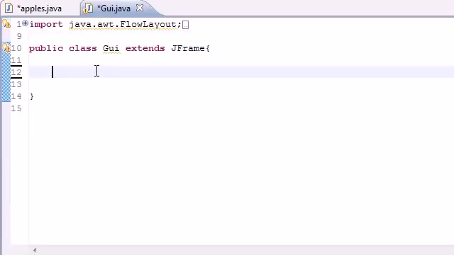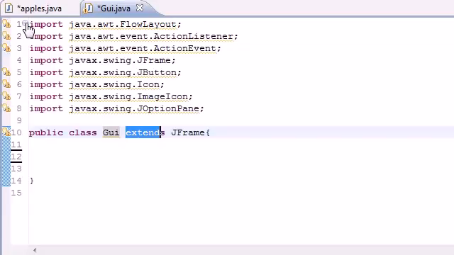But anyways, go ahead and make a new class called GUI and have it extends JFrame, and I'll leave that up if you guys want to copy, I guess. And what extends means is it pretty much inherits everything from JFrame, and we're going to be making buttons in this tutorial, and JFrame has some built-in stuff for us to create buttons.